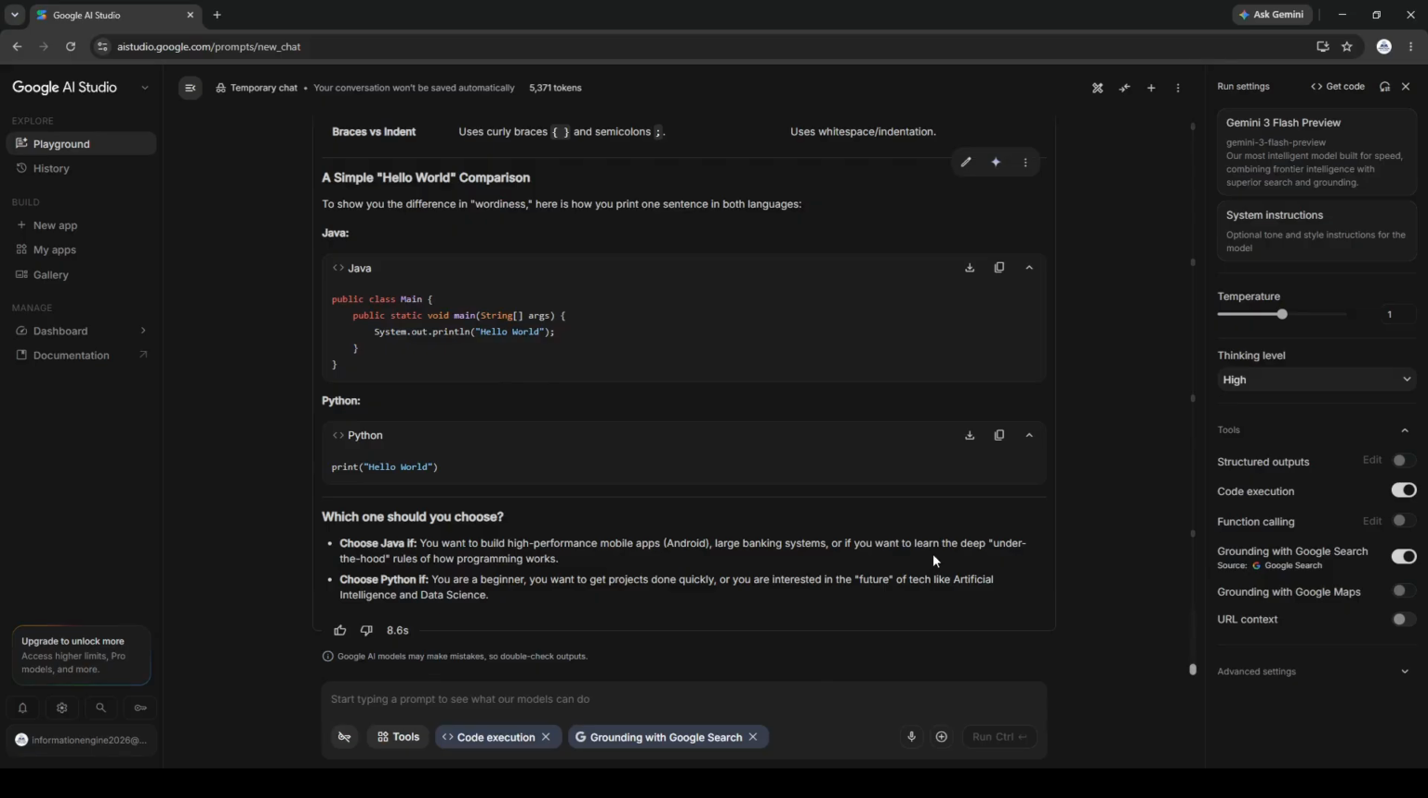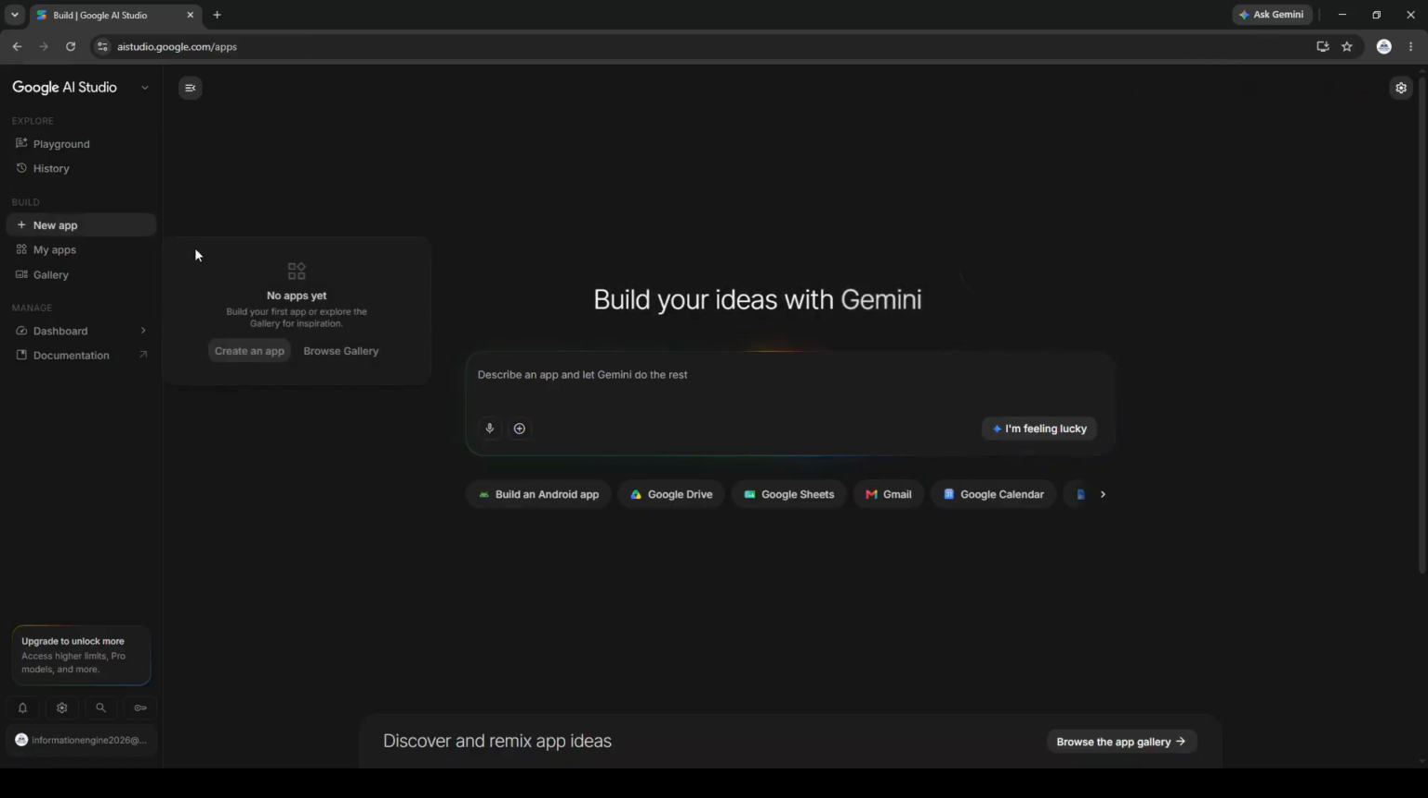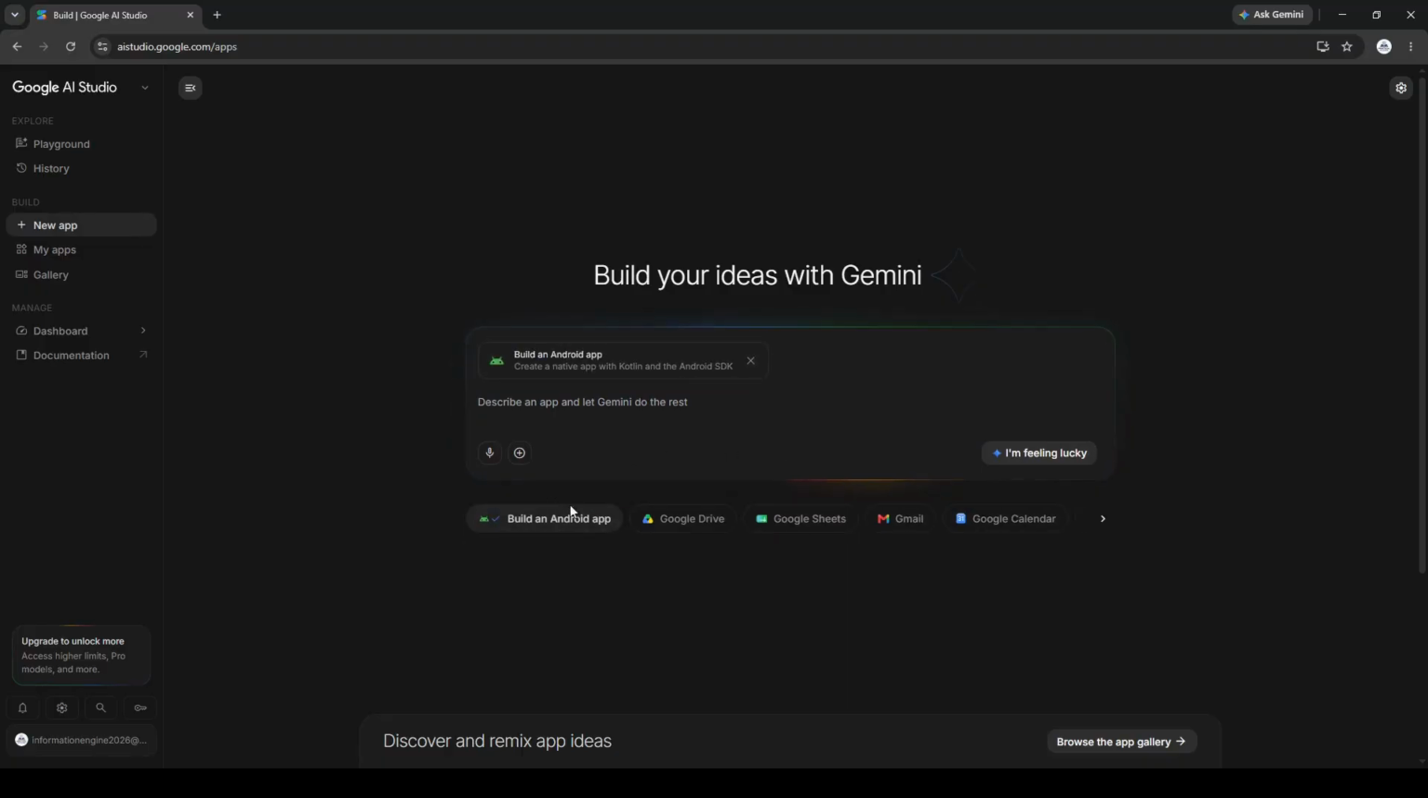Google is also expanding AI Studio beyond text. It now includes powerful generative AI features that can create videos from simple prompts. This opens exciting possibilities for content creators, marketers, educators, and anyone looking to create visual content much faster than traditional methods.